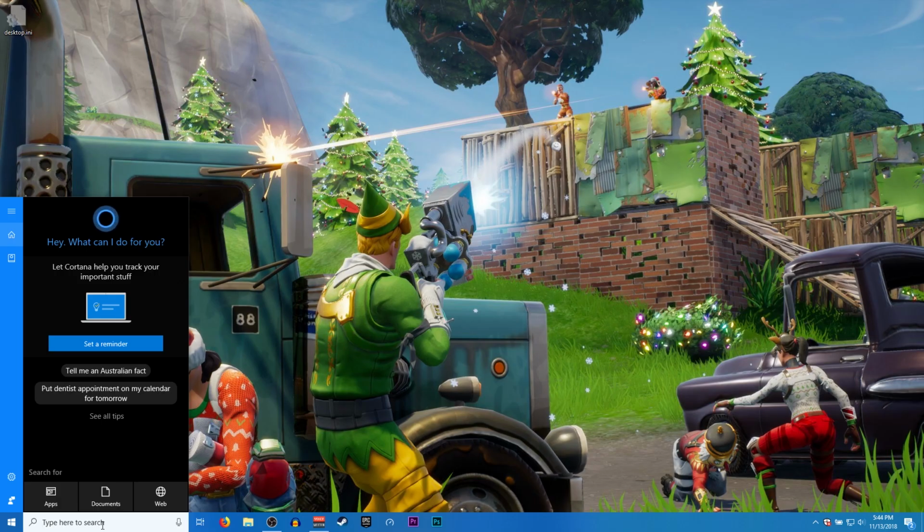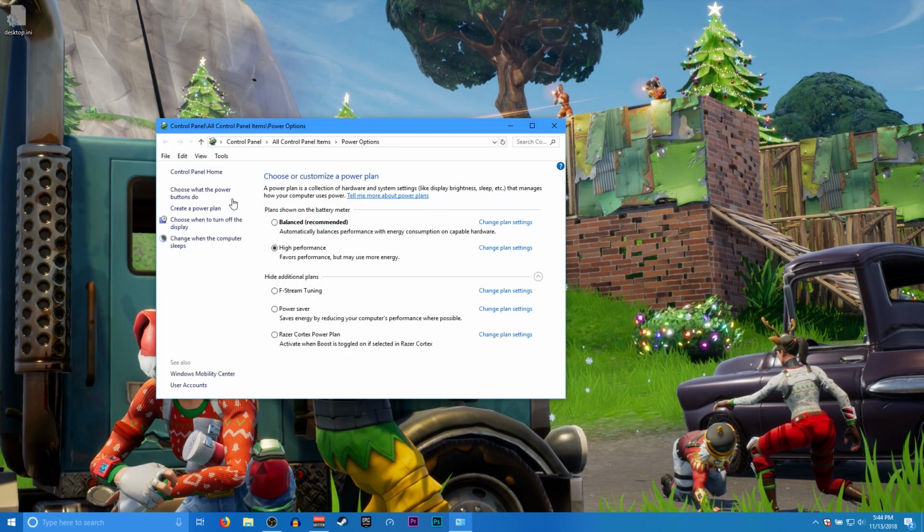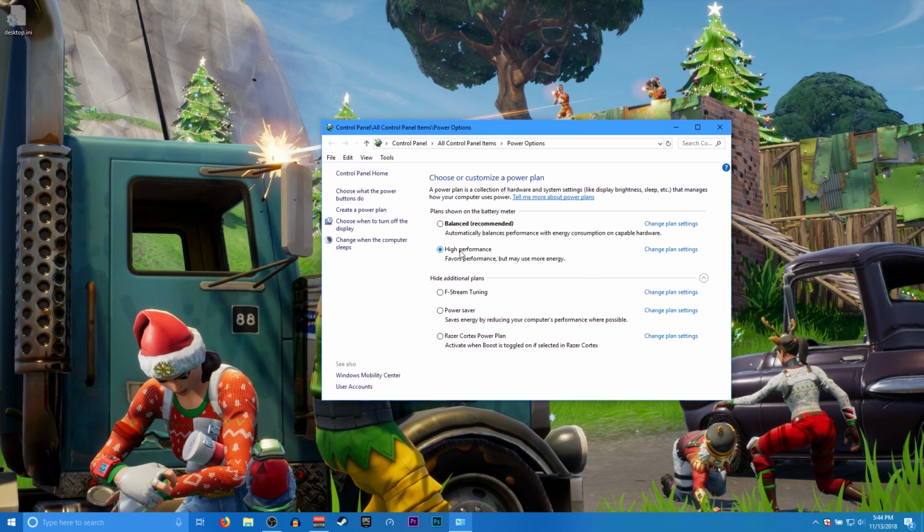Next, you're going to want to change your power plan, so just type in power, it's in your control panel, click this, and then put it on high performance. It should be on balanced, so move it to high performance. If you have a laptop, this is going to go through power quicker, but if you have a desktop, it prefers performance, and it may use a lot more heat and power, but you should get the most performance out of your PC.